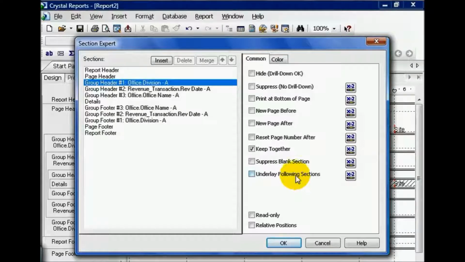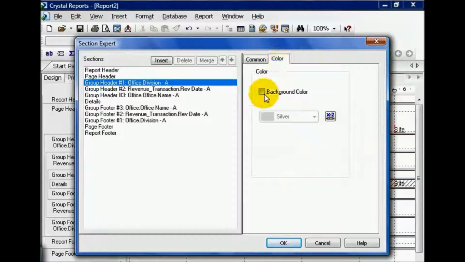From here, you can also choose the color of the section. For example, let's say I needed a background color. The default is silver, and we'll leave it there for now. This little box here, the X+2 with a pencil underneath, that's for a special formula, but we'll get into those later. Go ahead and press OK.